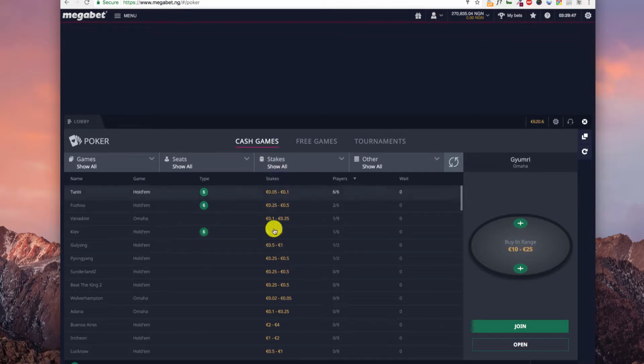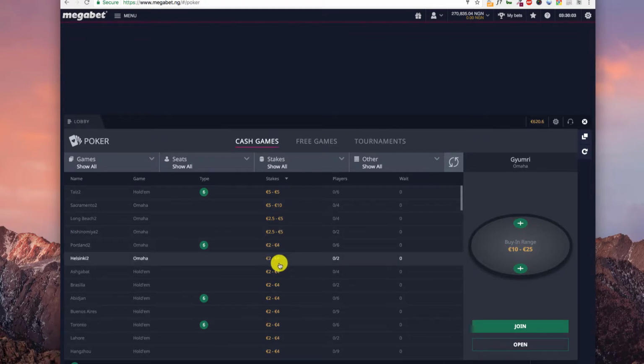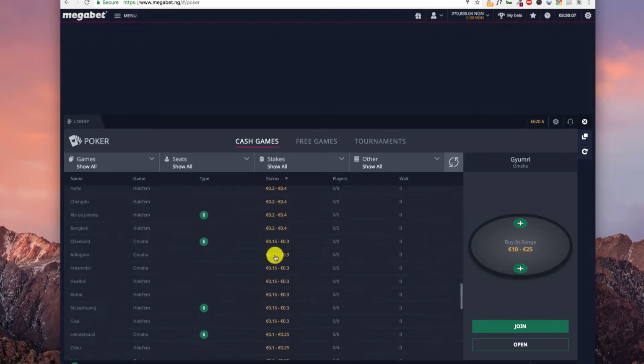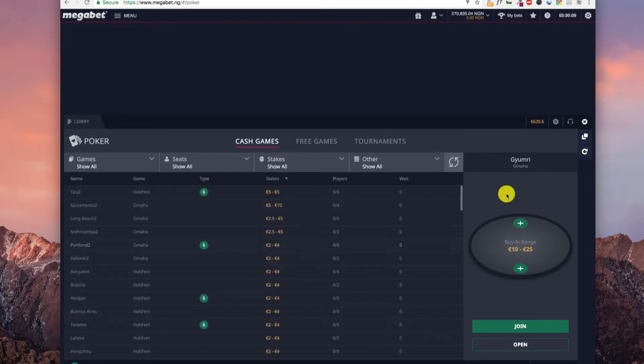Here it tells you the stake range, what sort of stakes this table is. So if you don't have the money, don't join. It shows whether this table is for high rollers or just manageable. You can see here there are 5 euro stakes, 10 euro stakes, 5 euro stakes, 4 euro, 2 to 4 euro stakes, and then it just keeps going down, 0.5 and so on. So depending on how much you have, you decide what table you want to sit at.